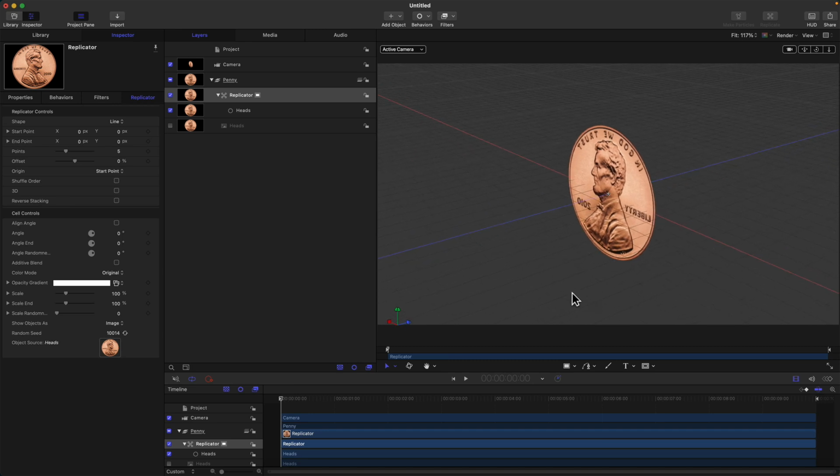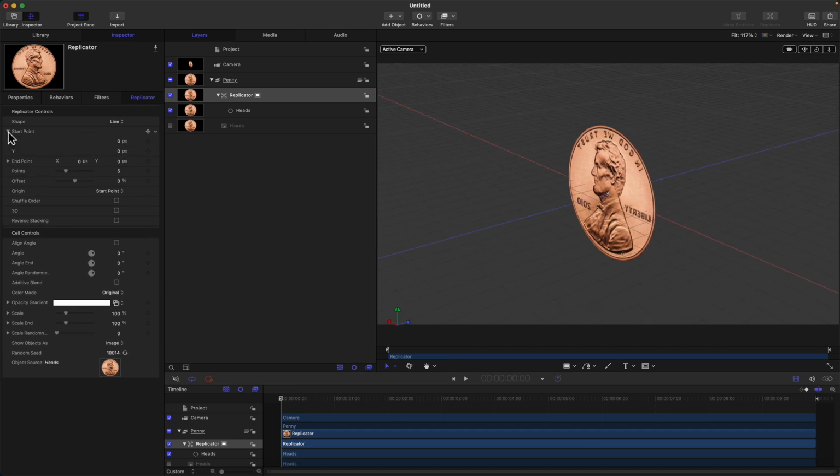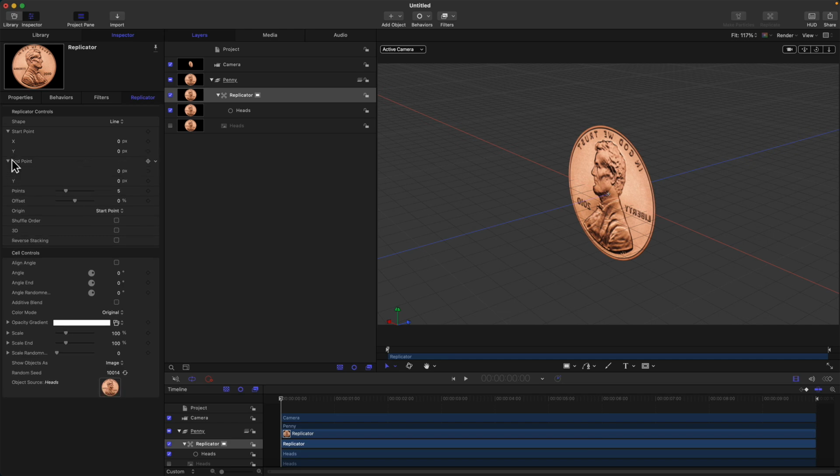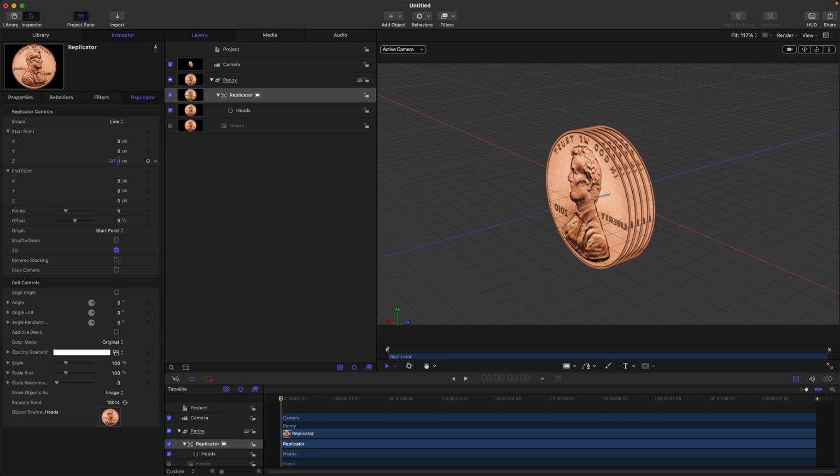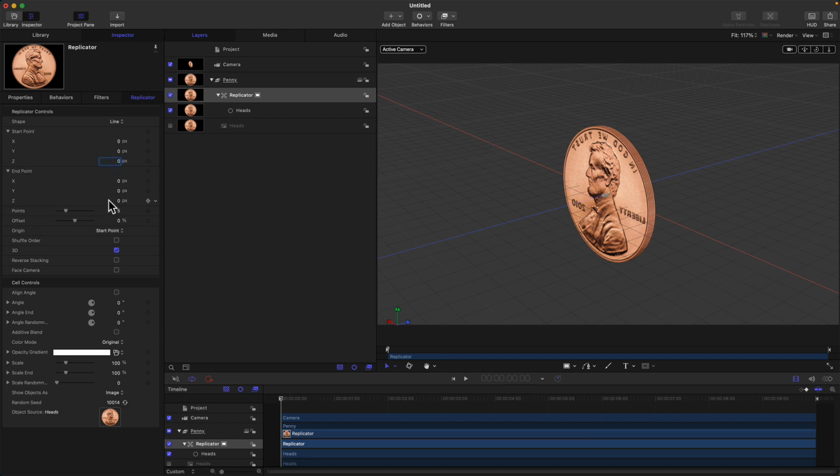Okay, let's drop that down. We need a Z-axis. The reason we don't have it is because where it says 3D here, this little box needs to be checked. Okay, now we got our Z-axis here. Let's just put it back to 0 for now. Where it says start point, not origin, that needs to be center.